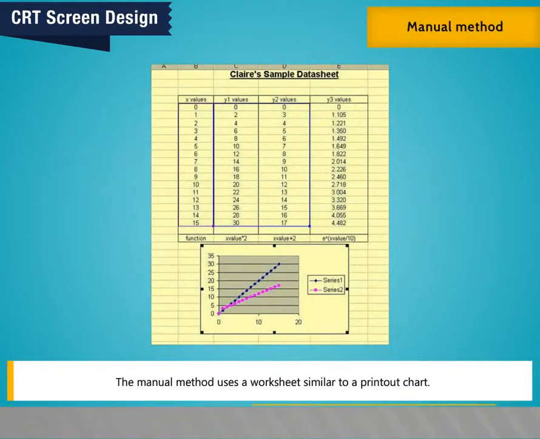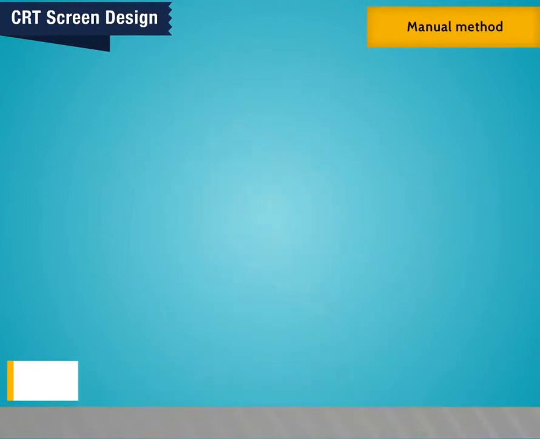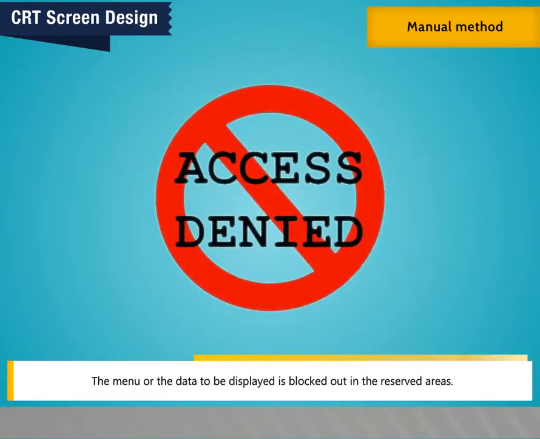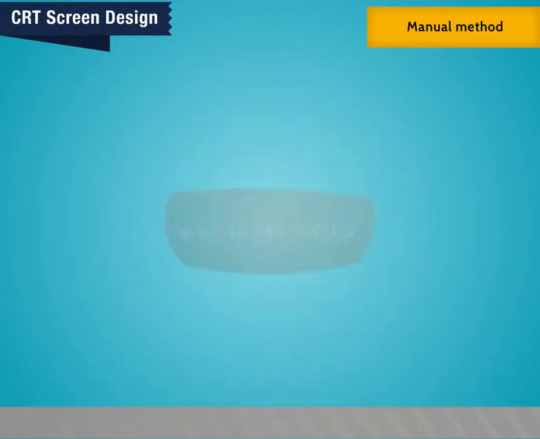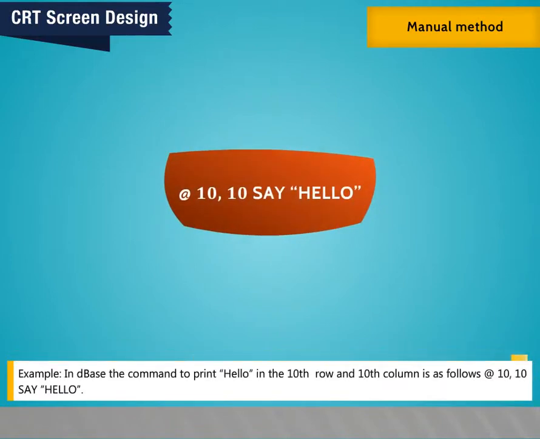The manual method uses a worksheet similar to a printout chart. The menu or the data to be displayed is blocked out in the reserved areas. Example, in database, the command to print hello in the 10th row and the 10th column is as follows. At 10:10, say hello.